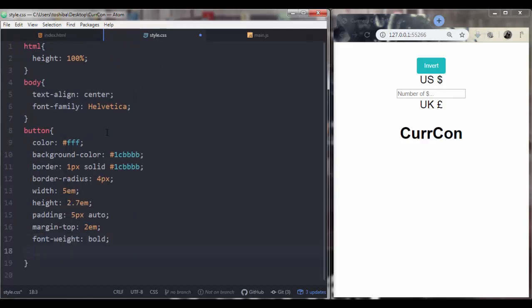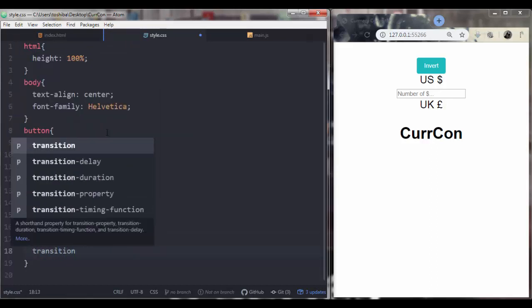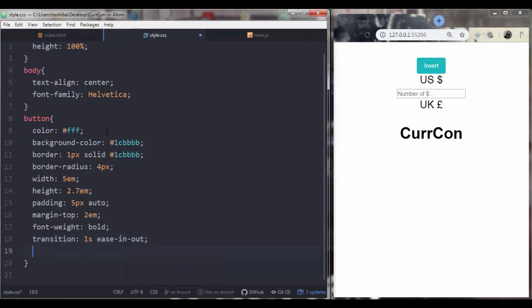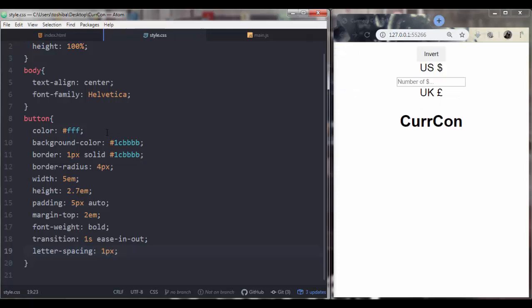And then we're gonna have a transition for the hover effect. So let's say 1 second ease in, out. And finally, letter spacing 1px. There you go. Now we'll move on to the hover effect now.